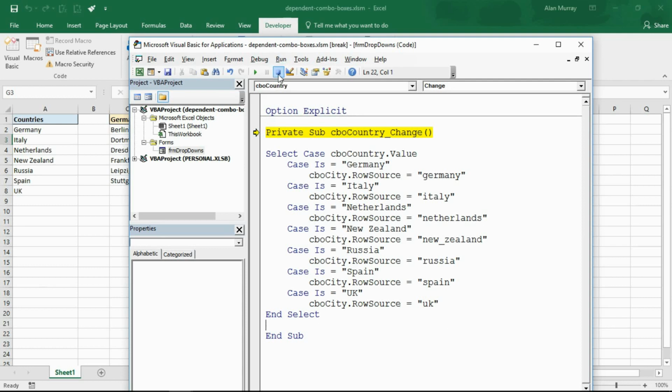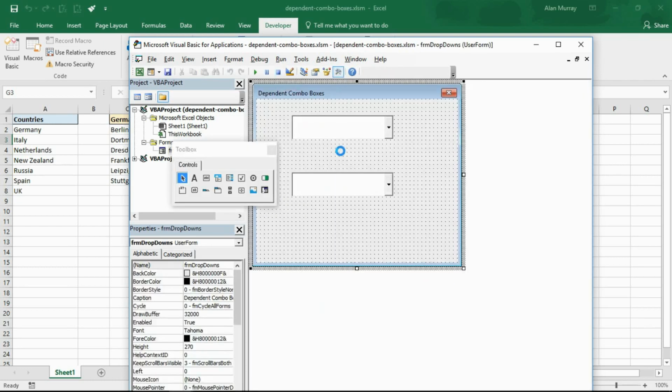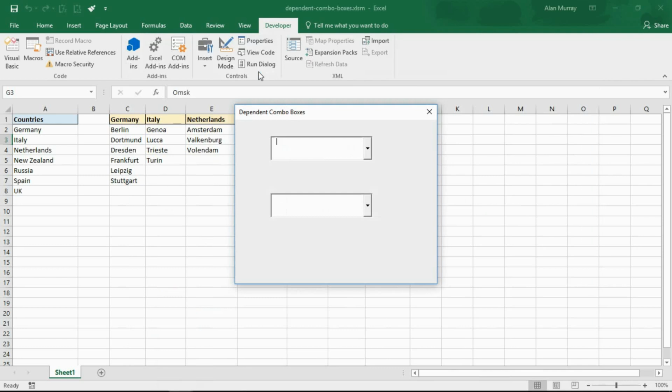But for now, if I press my reset button, come out of that break mode, let's test it again. Let's select a country. Let's go for Spain. And now I have a list of cities from Spain. Or if I change that to Germany, a list of German cities. Let's do one more. Netherlands, list of cities in the Netherlands. So that combo box is working. It is dependent on the first combo box. Whatever is selected specifies the options for the next one.